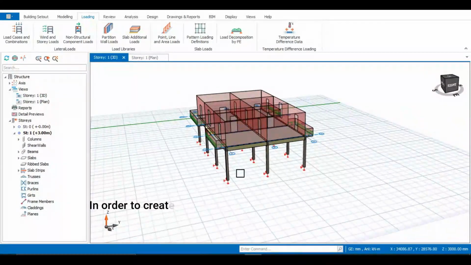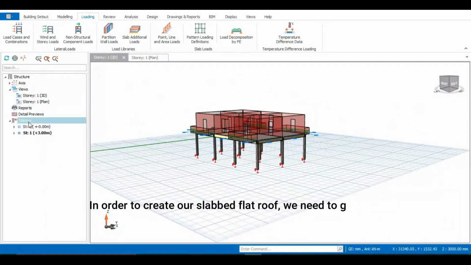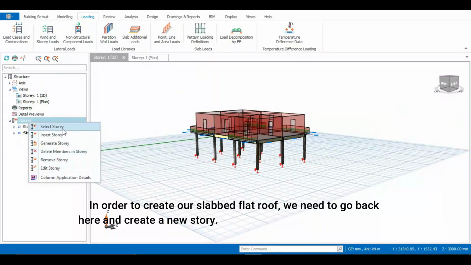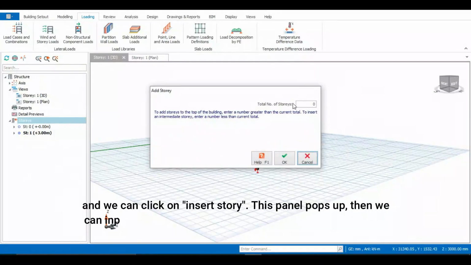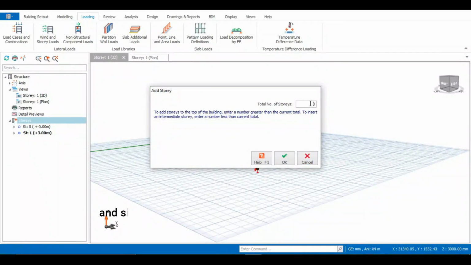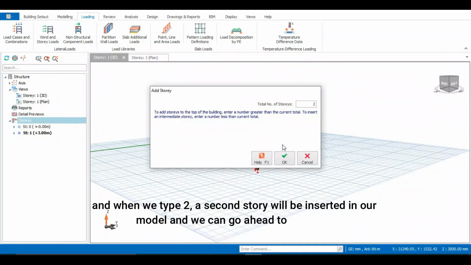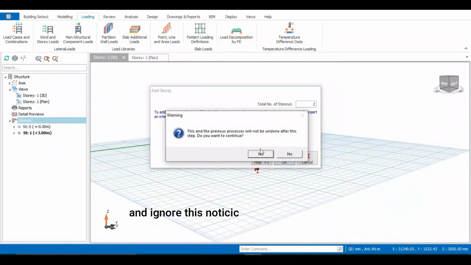In order to create our slabbed flat roof, we need to go back here and create a new story. So we can create a new story here, and we can click on insert story. This panel pops up, then we can input our desired number as a position for the new story. And since we already have story 1, we can simply type 2, and when we type 2, a second story will be inserted in our model, and we can go ahead to press OK and ignore the notification and press yes.